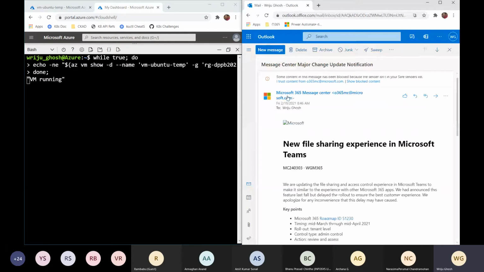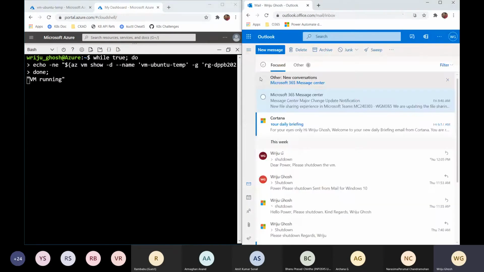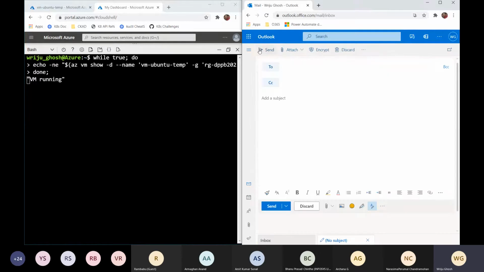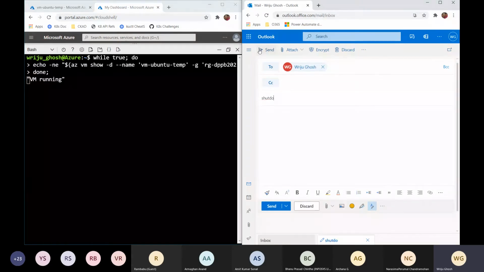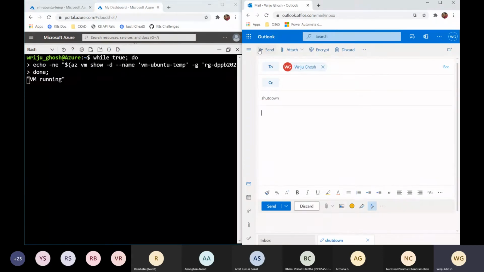Now, I've got a mailbox here. So you can see that this is an Office 365 mailbox. And what I can do, I can just drop an email to myself. So that's what I'm doing. And then what I'm going to do is that I'm going to put a subject line as shutdown. I can make it more effective by putting the VM name, etc. That's advanced stuff.